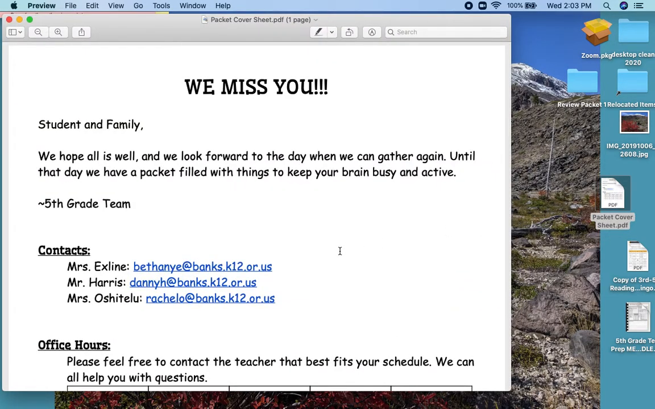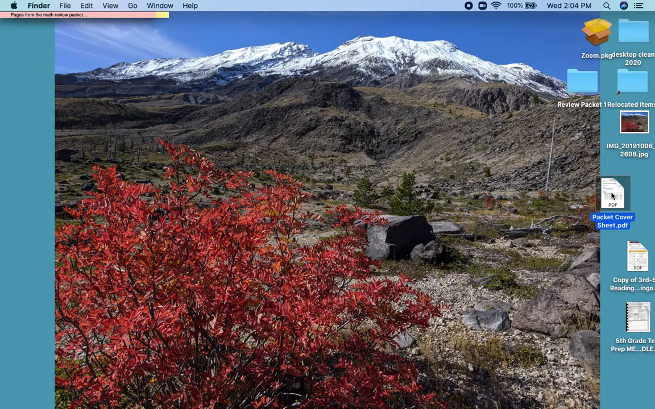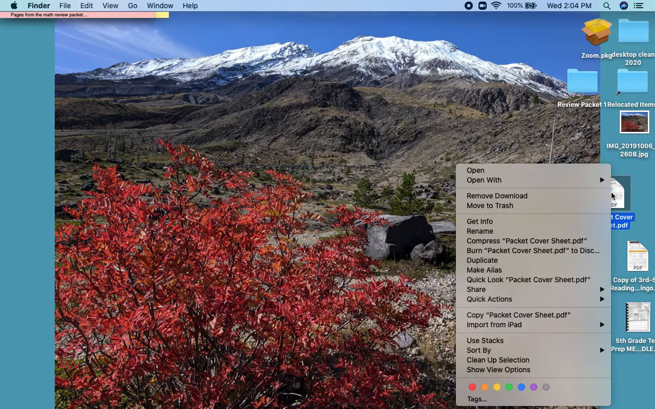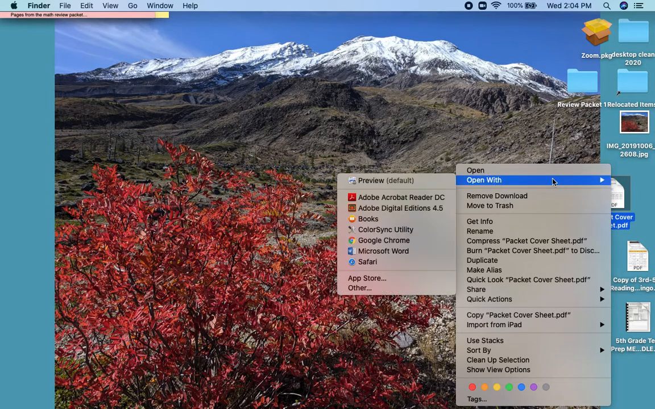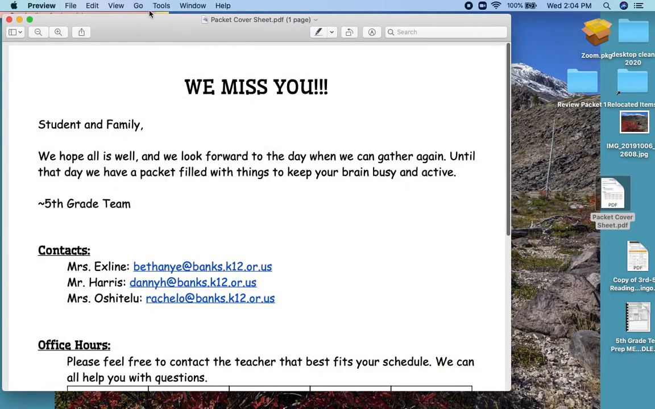The other thing that can be a problem, this only works if you open it in Preview. So if you've clicked on this and the program is Adobe or Adobe Digital, what you need to do is go back to your file and right click on it. So two fingers on the mouse and click. And you need to go to Open With and then choose Preview. So if yours was Adobe Acrobat or Adobe Digital, you need to go Open With, Preview.